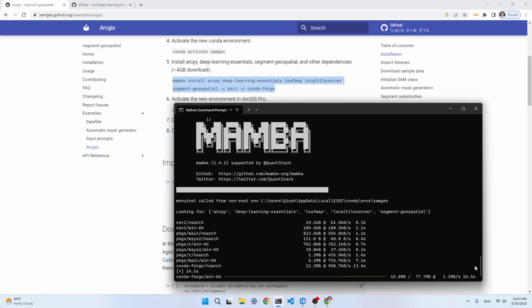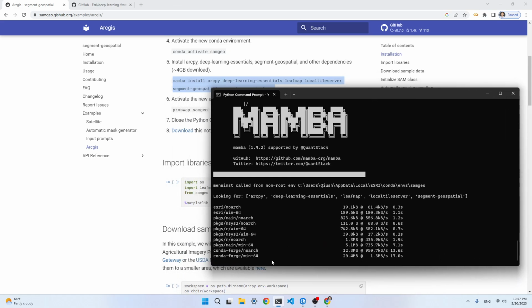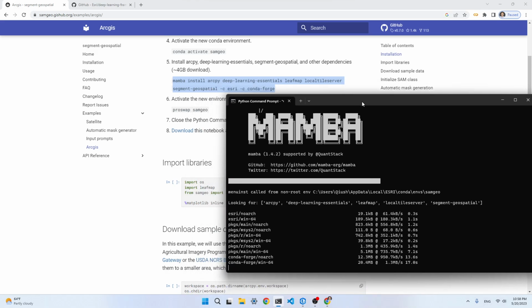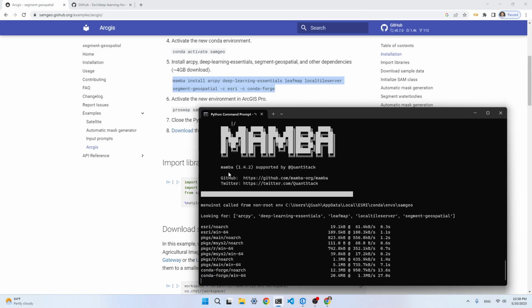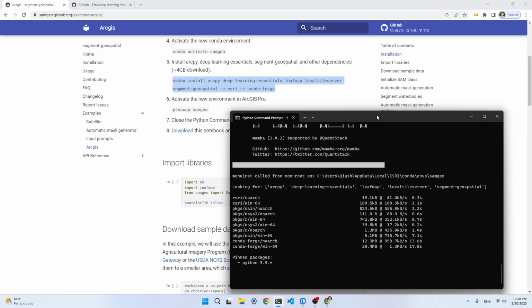I forgot how long it took earlier, but because I have tried it before, it's now using all the package cache on my computer, so it should not take that long. But if it's your first time, please be patient, because this is downloading all kinds of packages, all the deep learning packages, for example PyTorch, TensorFlow, and others, and it's going to take some time.